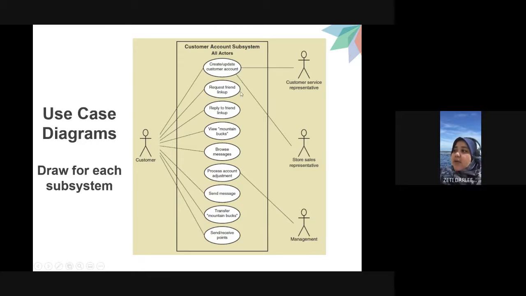Okay, but the request friend link up, reply to friend link up, view mountain bugs, browse messages are only associated with the customer. Whereby the management engage in ataupun participate lah is the correct word, process account adjustments, and the next one is also all from the use cases that are participated in by the customer. Okay. So here is one example of use cases.